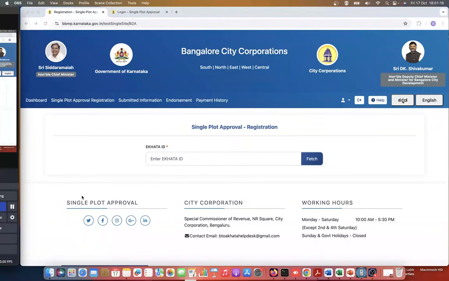Actually, you can apply for single plot approval either of a vacant plot or site, or you can apply also for a plot with building, single building, but you cannot apply for a pure flat or where it's a multi-story unit or a flat where you own a flat. So there are three types of properties: vacant property or vacant site, site with building, single building, and site with multiple buildings where each person is owning an individual unit or a flat. Individual flat or unit cannot apply for site approval because that is not a site.